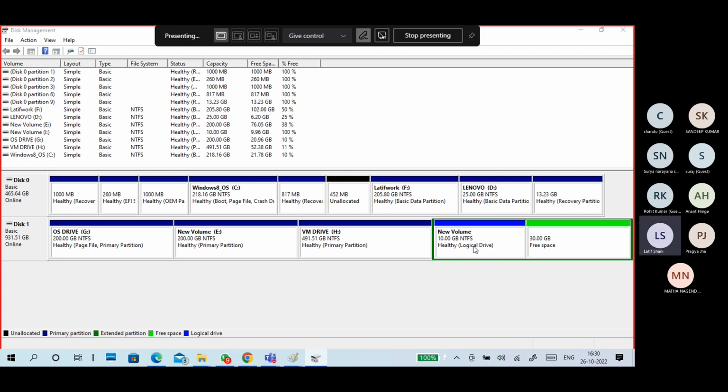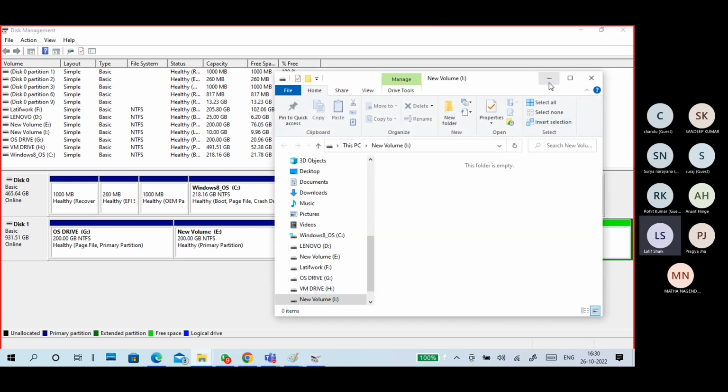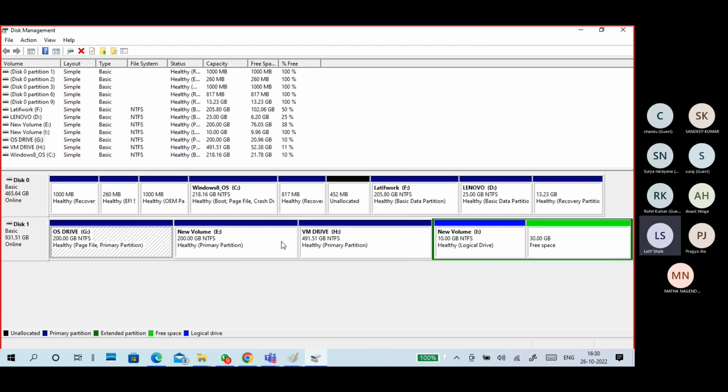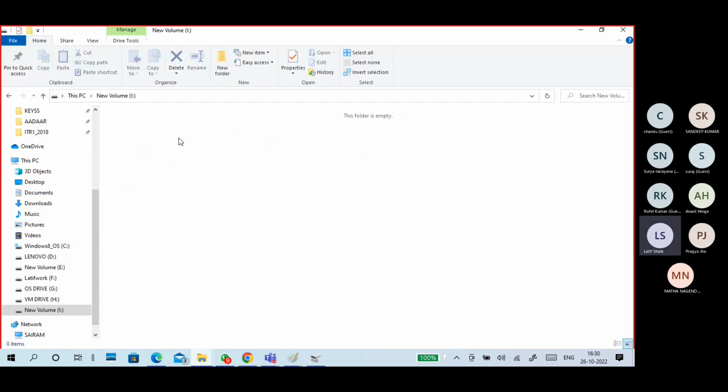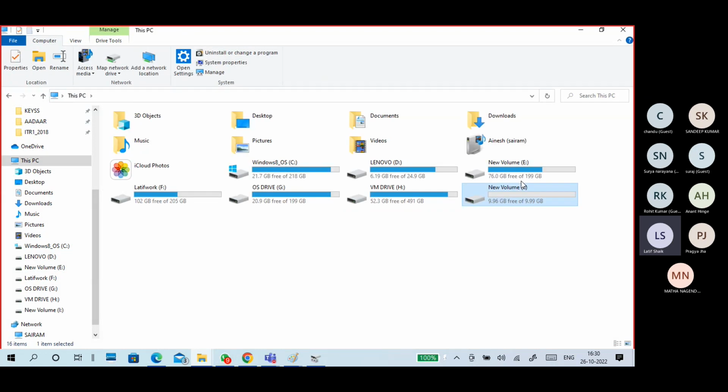I didn't say any place is a primary or an extended or a logical drive. But once three primaries are completed, the fourth one automatically goes to logical drive in the extended partition. This border color is thick green. It is the extended partition. The light green one is free space and this light blue one is logical drive. See, the H drive is created, 10 GB drive, 30 GB free space is available. This is the drive. You can put data in it.